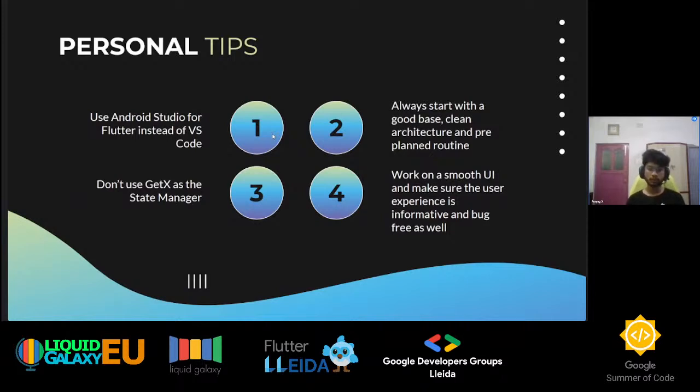And as I said, don't use GetX as a state manager, because GetX may be easier to grasp and beginner friendly, but move to something advanced like Riverpod, Provider or BLoC architecture. BLoC architecture is very popular. So make sure you use something that will help in your later life. You may struggle 2 or 3 days with a new architecture like BLoC or Provider, but make sure you use a good thing instead of a bad thing at the beginning, so you have an easier time later.